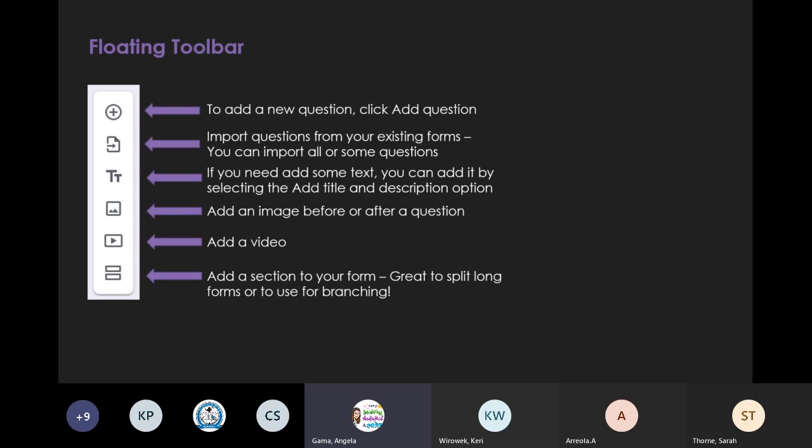So this is great to split those very long forms into different sections, different categories that you may feel are proper for that type of form. It is also great for something called branching. This is a little bit more advanced, but just to plant the seed in case you need it, the branching is based on your answer, and it's going to take you to a specific part of the form.